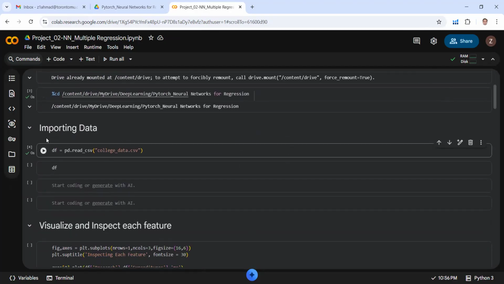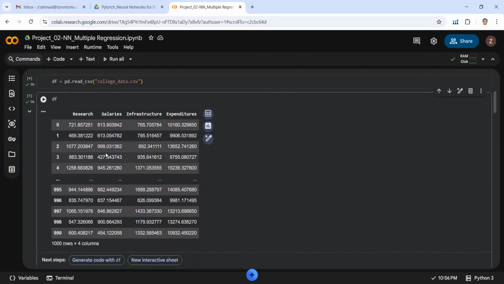and now I am able to read or import the data. So this is the data known as college_data.csv. Let's see the data. If we see, this data set has 4 columns: research, salaries, infrastructure, and expenditure. Expenditure is our target value, and research, salaries, and infrastructure are our 3 features. So basically in this data set, we have to use these 3 features to predict the expenditure, which is the target value.